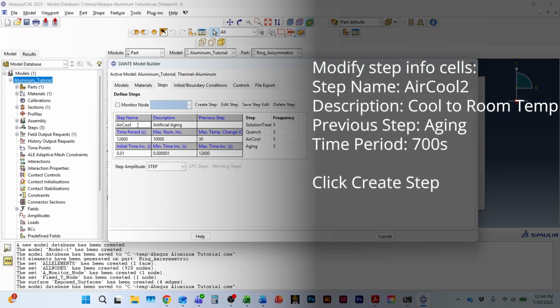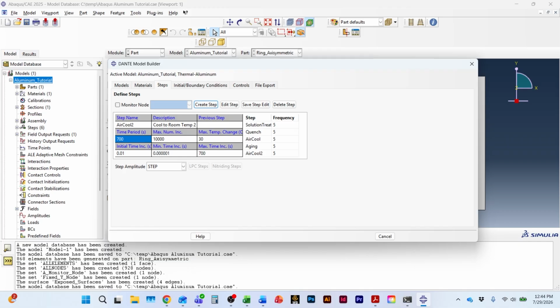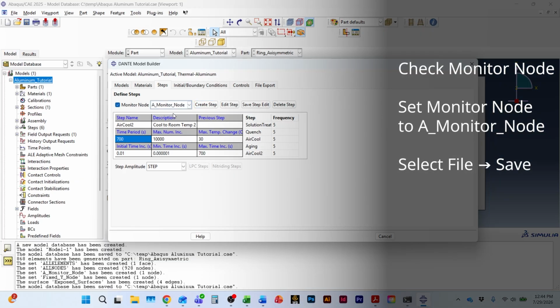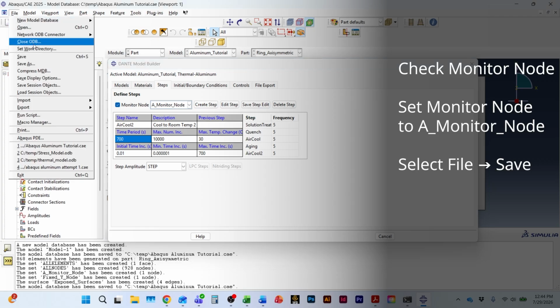For the second Air Cool step, change its step name to Air Cool 2, the previous step to Aging, and the time period to 700 seconds before clicking Create Step. Check Monitor Node and select a Monitor Node before saving your progress.